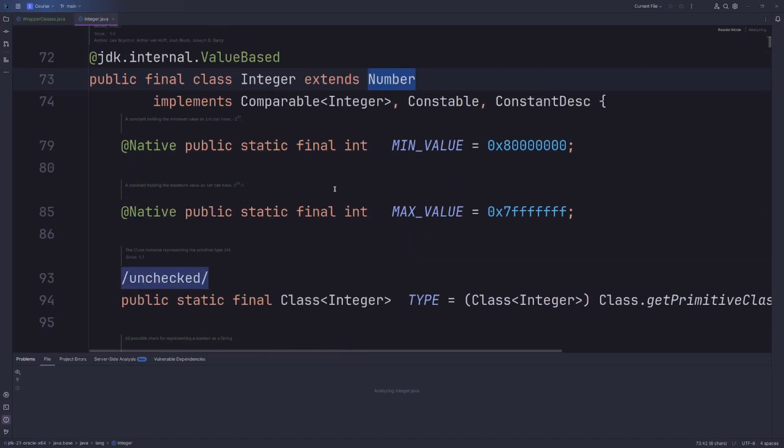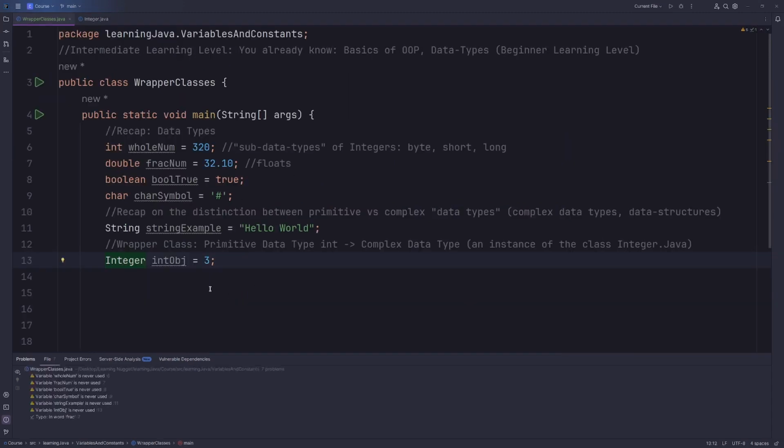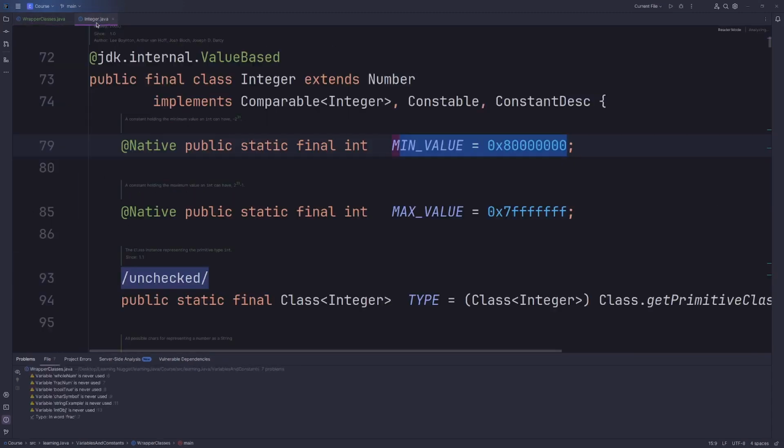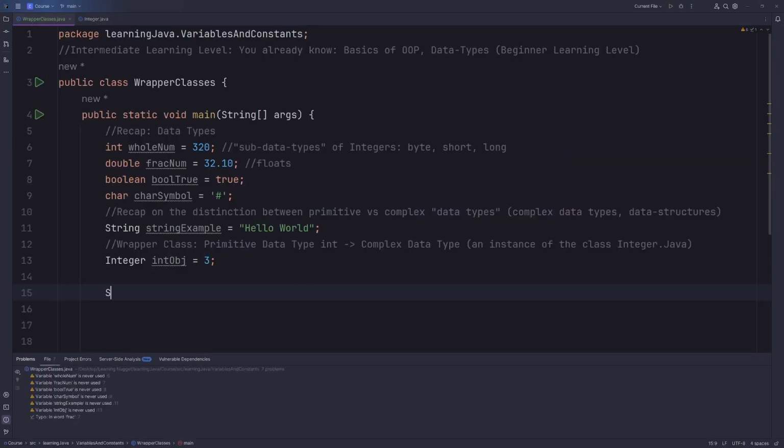And you can see some interesting stuff right here. For example, there are the attributes. These are also final. Remember, we calculated the maximum value of an integer in the video on the beginner learning level. But now, for example, if we want to access this static attribute, you can do it in two ways, of course. Since it's a static attribute, I would do it like this. We can simply write Integer.MAX_VALUE. We can print it out.